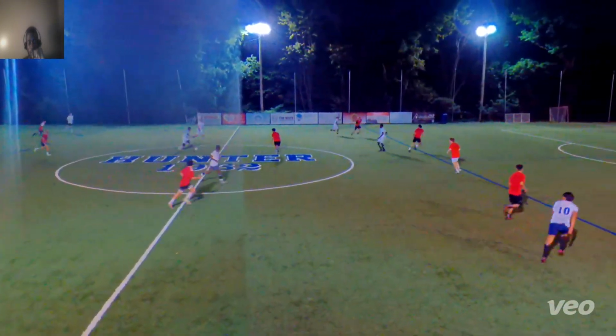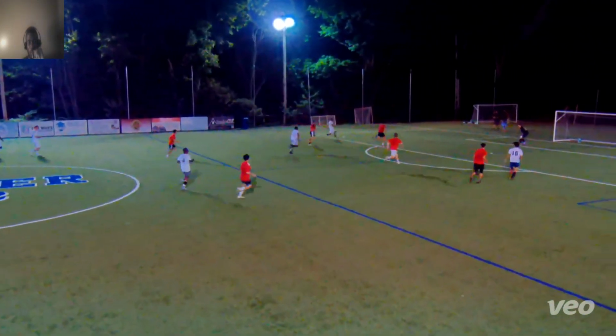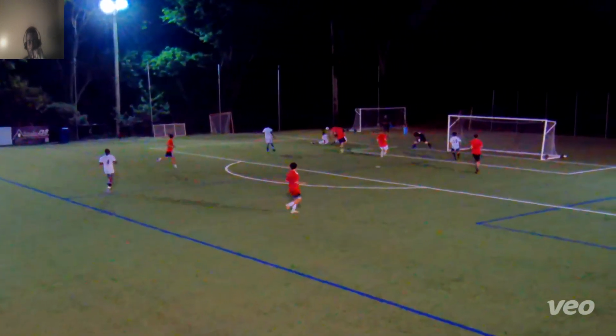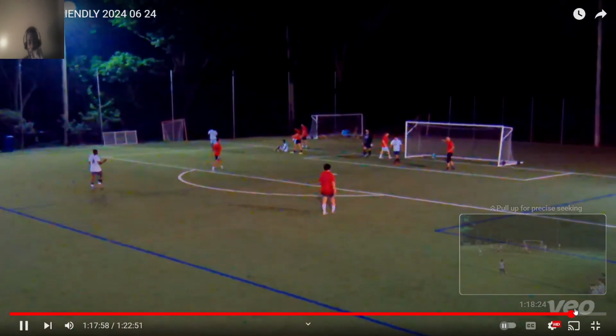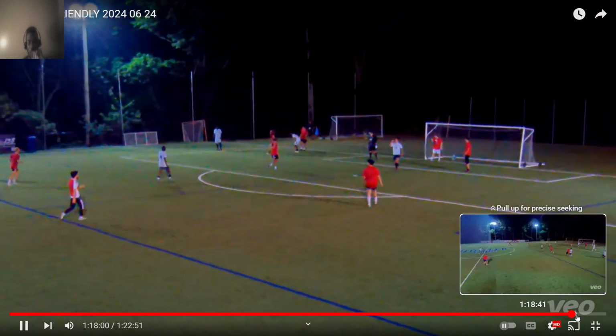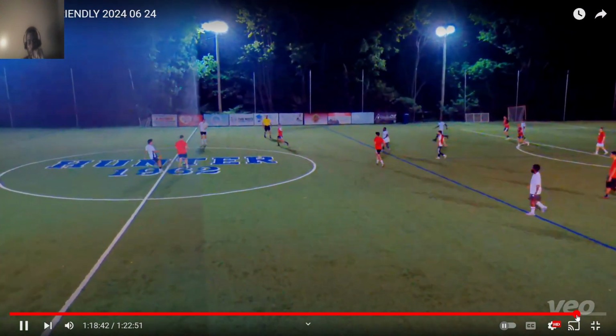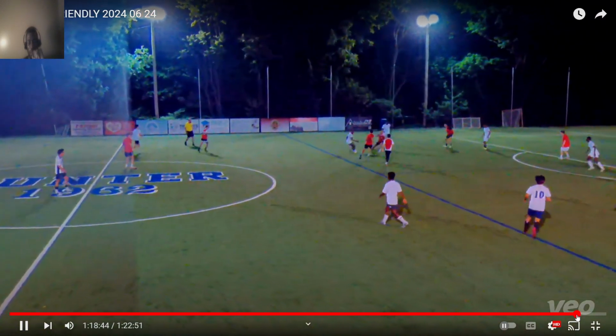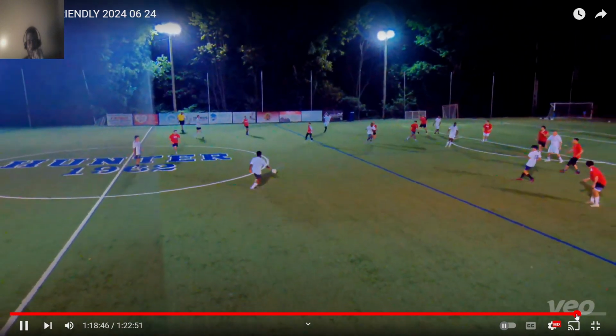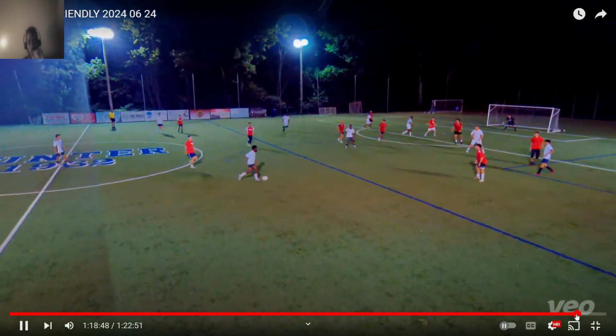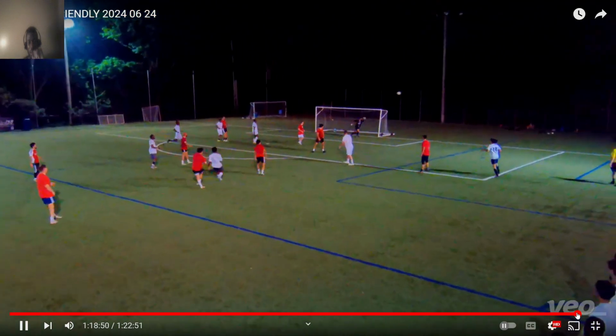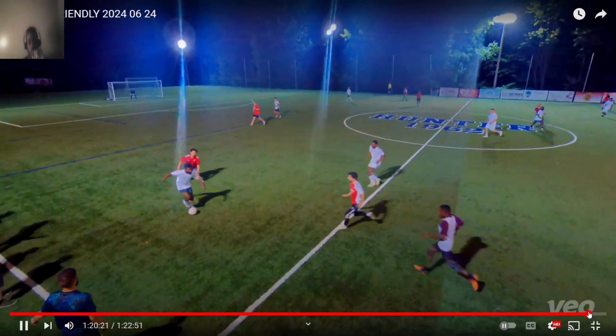Nice. A through ball. Try to take it in. Realize that it's a corner. I think I took that corner or something. I didn't make the right decision here. Try to take that shot. All right guys, I think that's it.